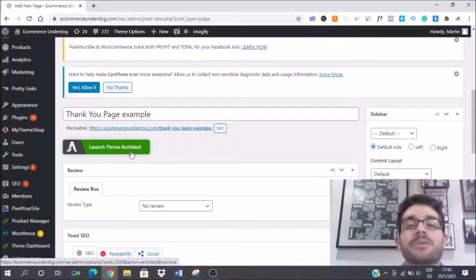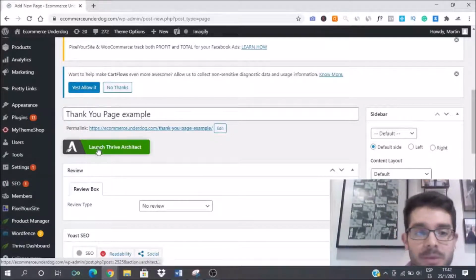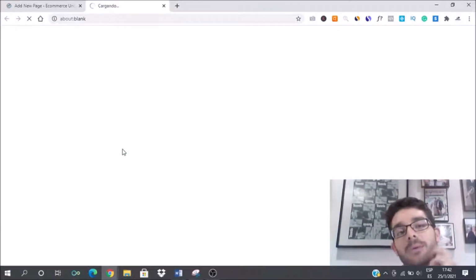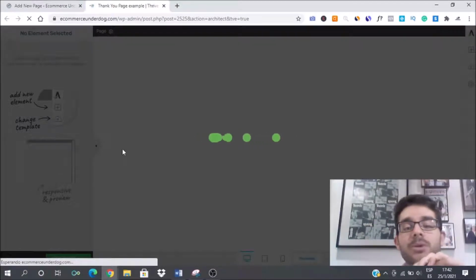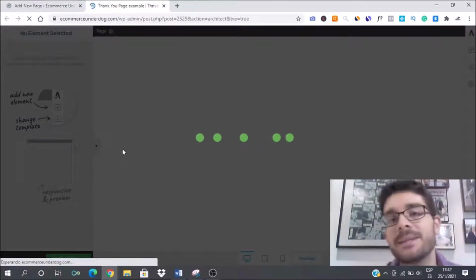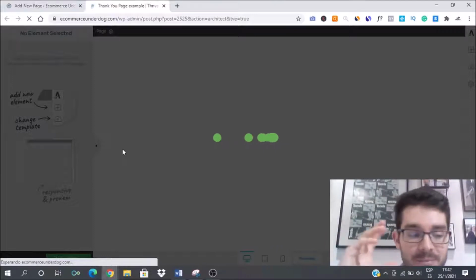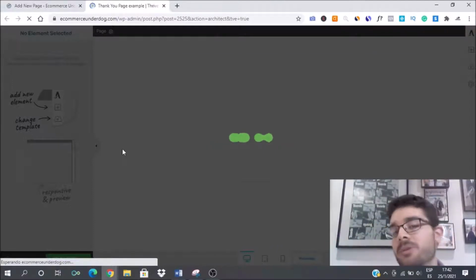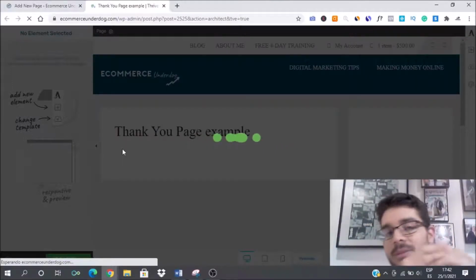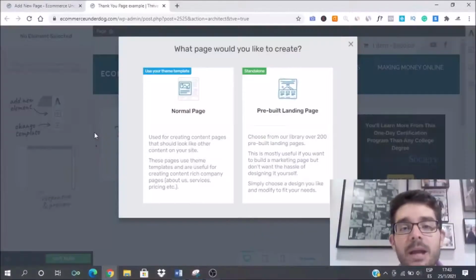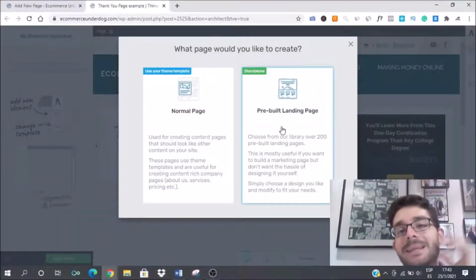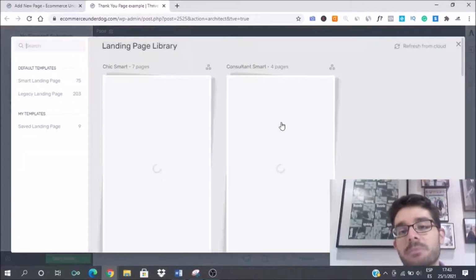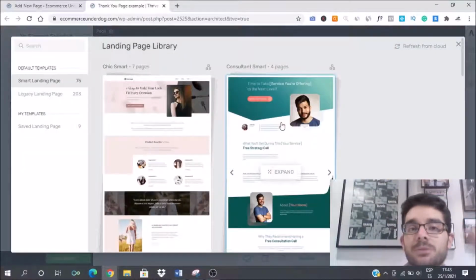Once you get Thrive Architect, you will have this same button here. And what you want to do is to click it. And right now, we're going to go to the editing part, where I'm going to be designing this beautiful thank you page very fast, in less than 5-10 minutes max. Once it's ready, you will have two options: going to the normal page or a pre-built landing page. I always pick this one because it allows you to create a design from scratch.